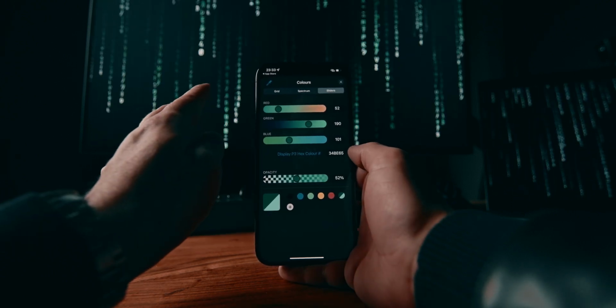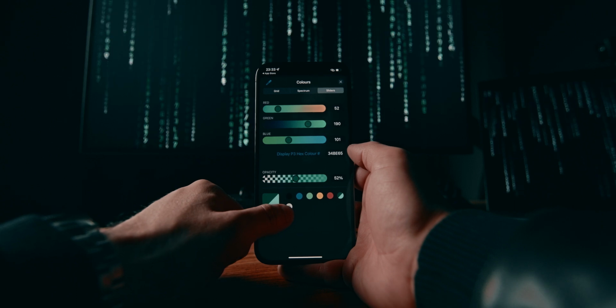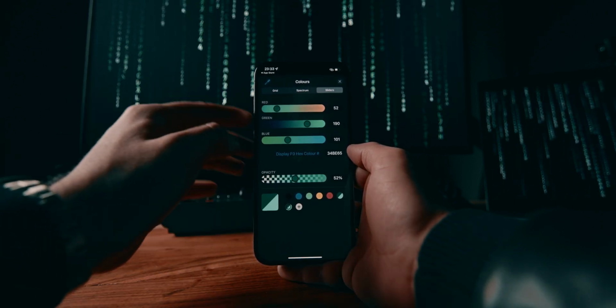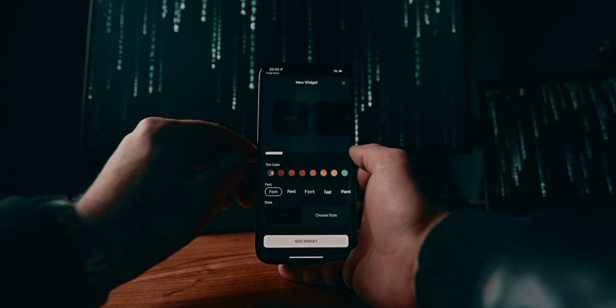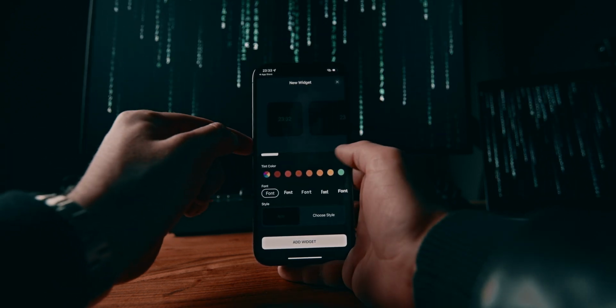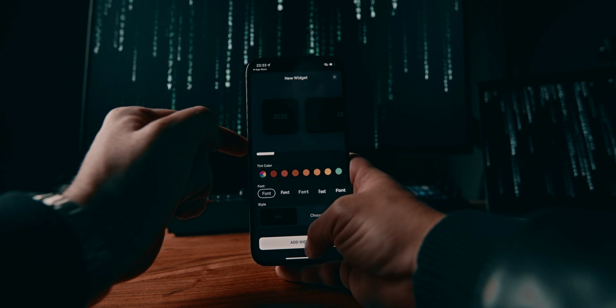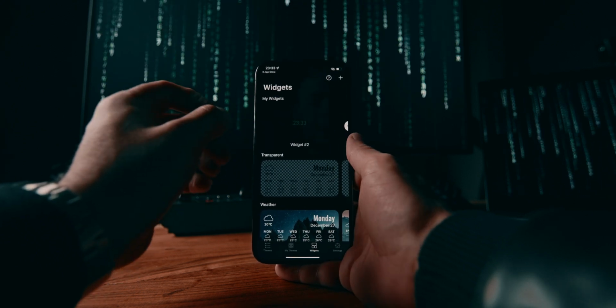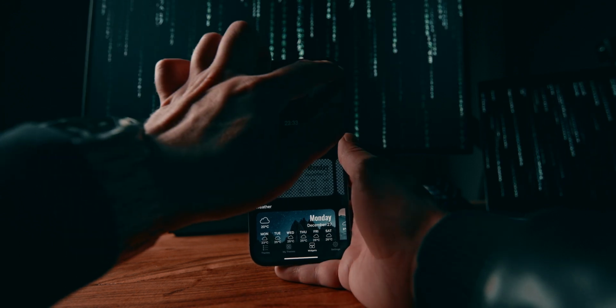Once we have done this step, you need to click on the plus at the bottom, so you're gonna save this color. Then you can click to close it, and then you have your first widget. Here you need to click on add widget. So widget saved. Let's move on and create our next widget.